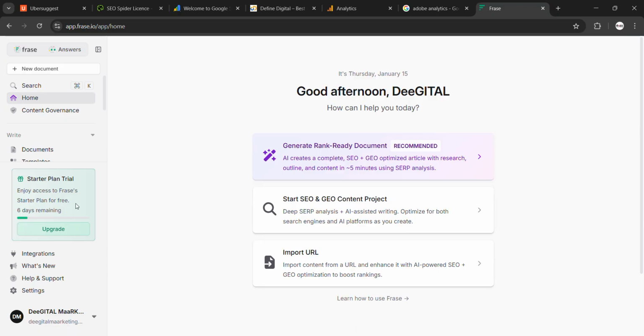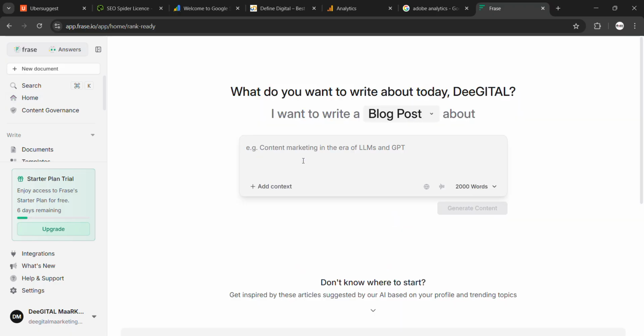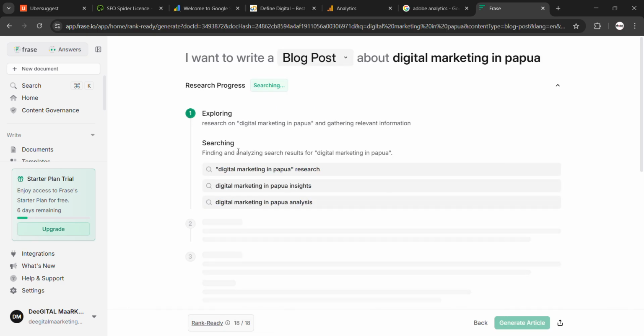Okay. So now it can generate content which is SEO and GEO optimized article, which I have already mentioned why it is important, and you can see. Okay, so just click onto this and just write the topic, digital marketing in Papua. So it's a country name. Then I will click on generate content. It will take some time.